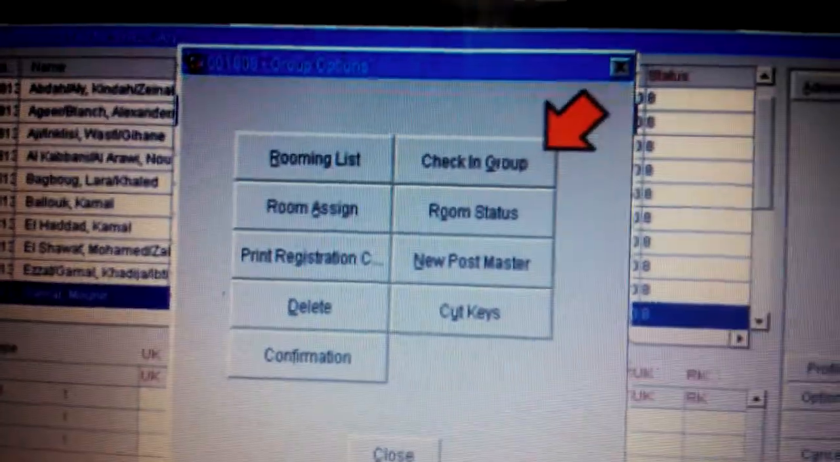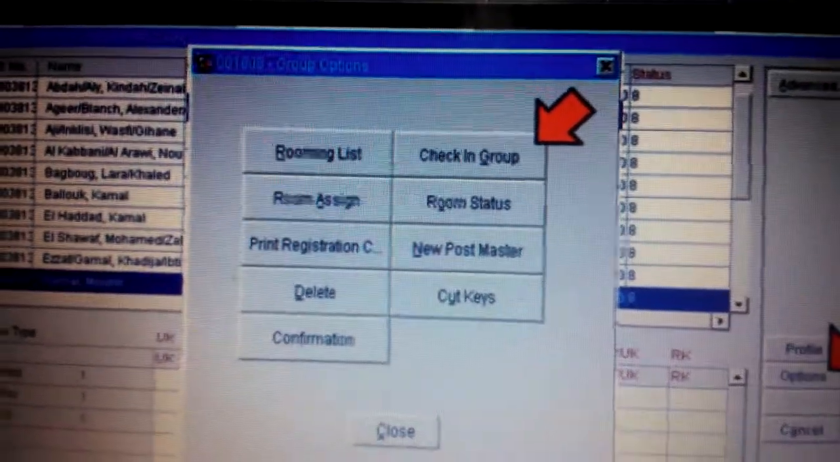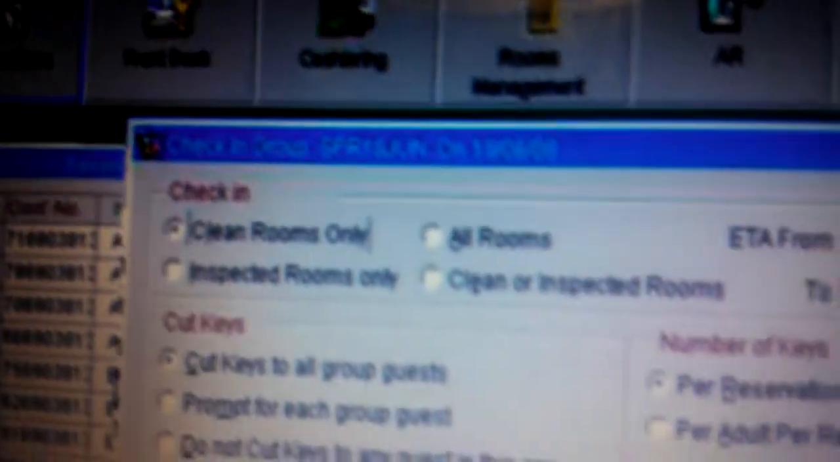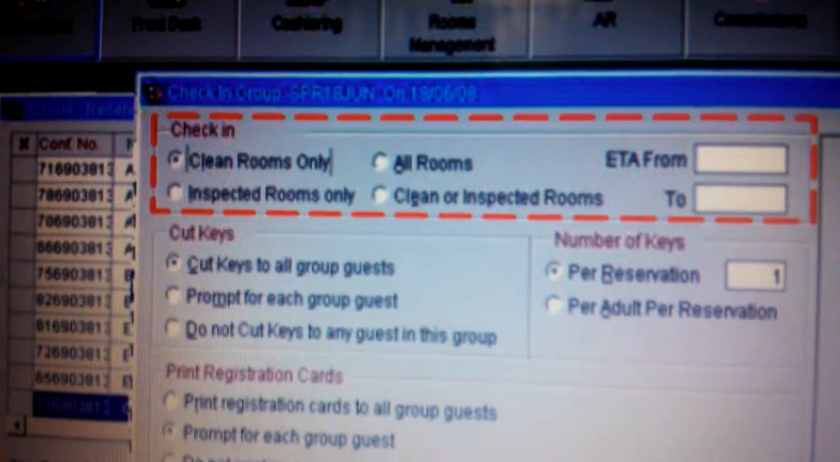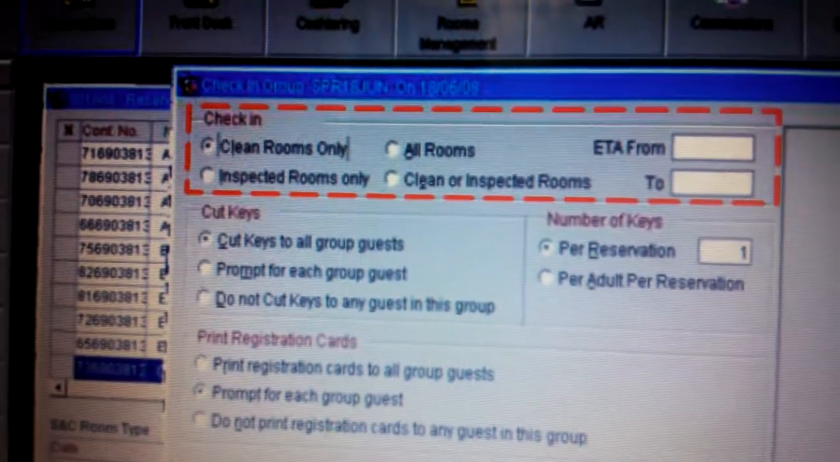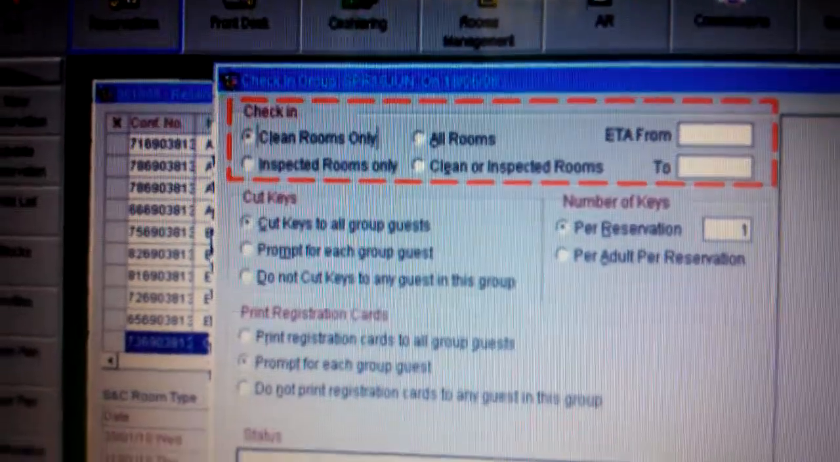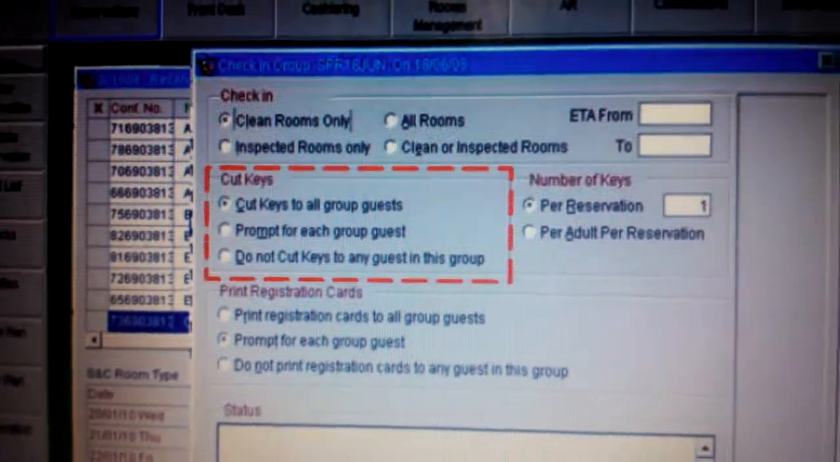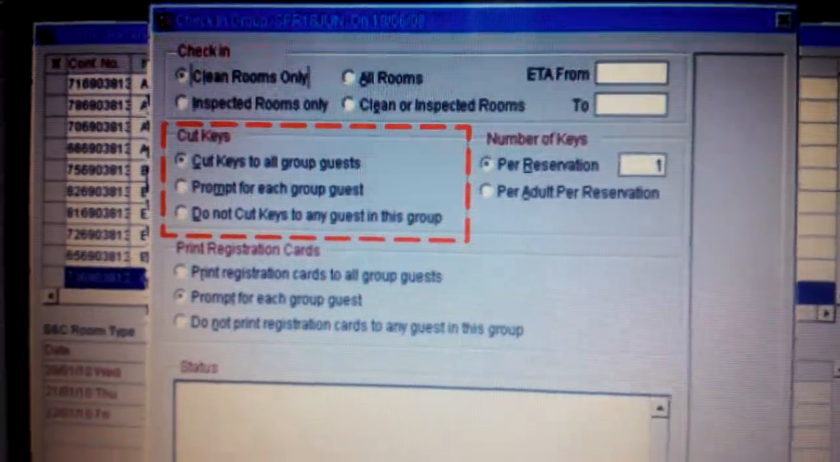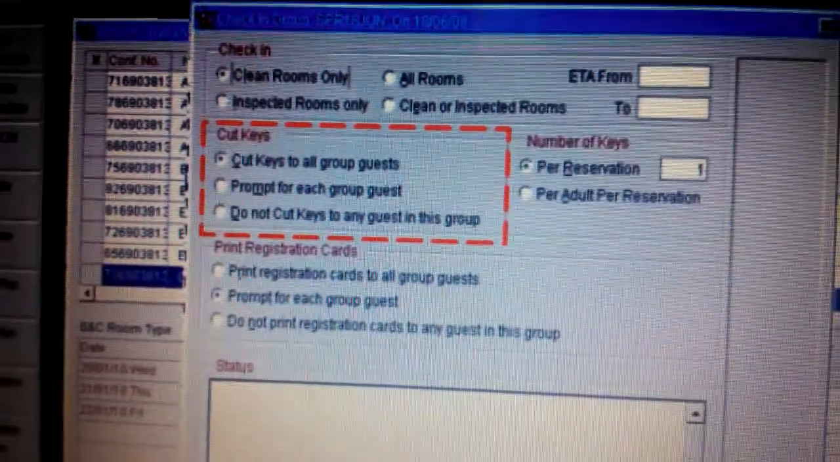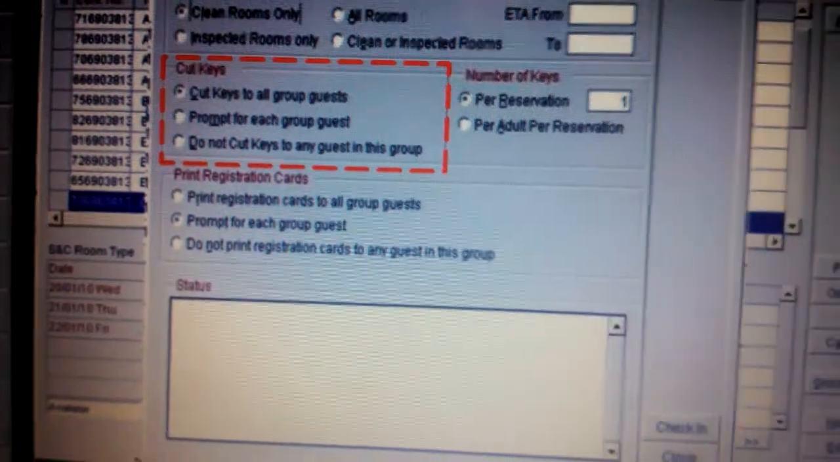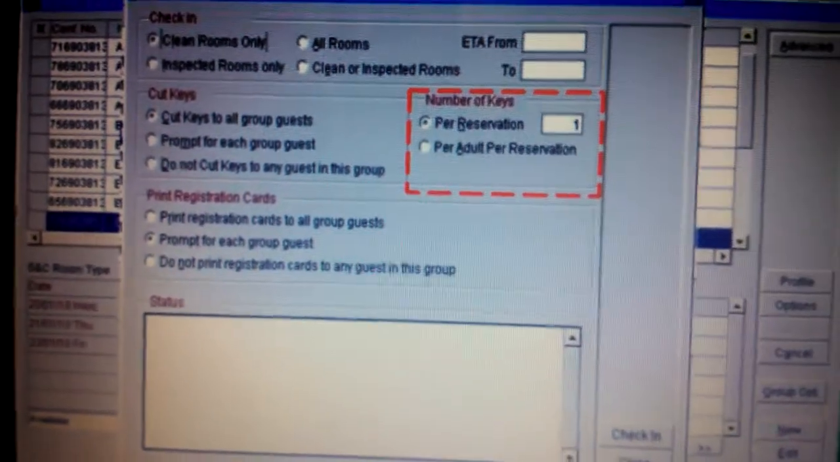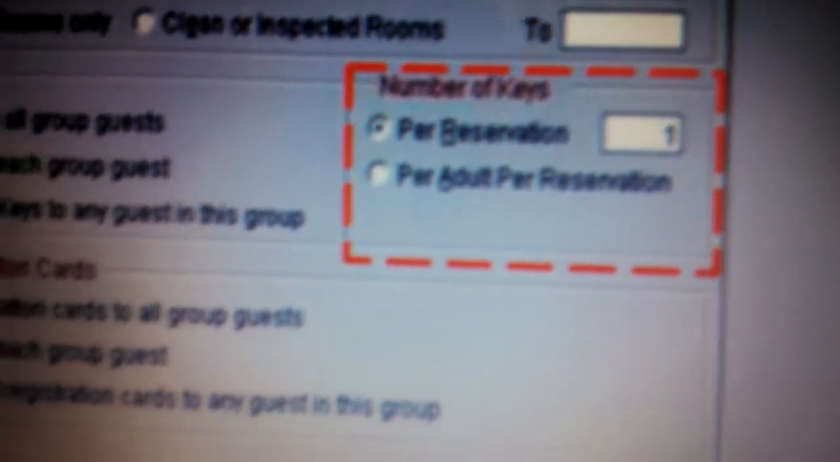Click on Group Check-in and you will see a new window opening. You will be prompted to choose from the following options. Check-in options: clean rooms only, all rooms, inspected rooms only, clean or inspected rooms, or by estimated time of arrival. Cut key options are cut keys for all group guests, prompt for each group guest, or do not cut keys to any guest in this group. Number of keys can be done per reservation or per adult per reservation.